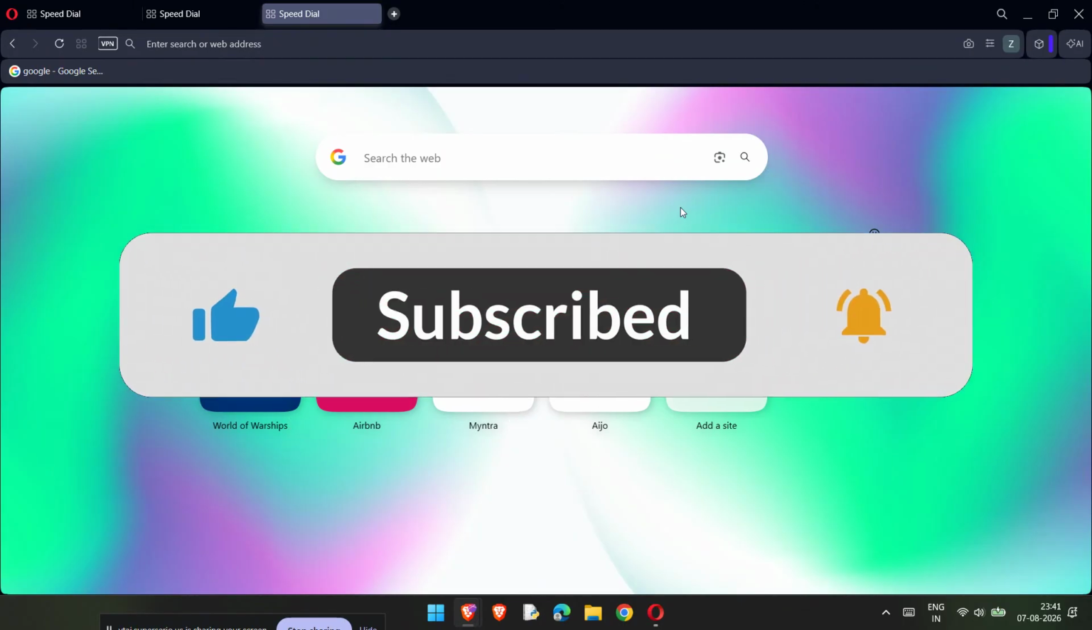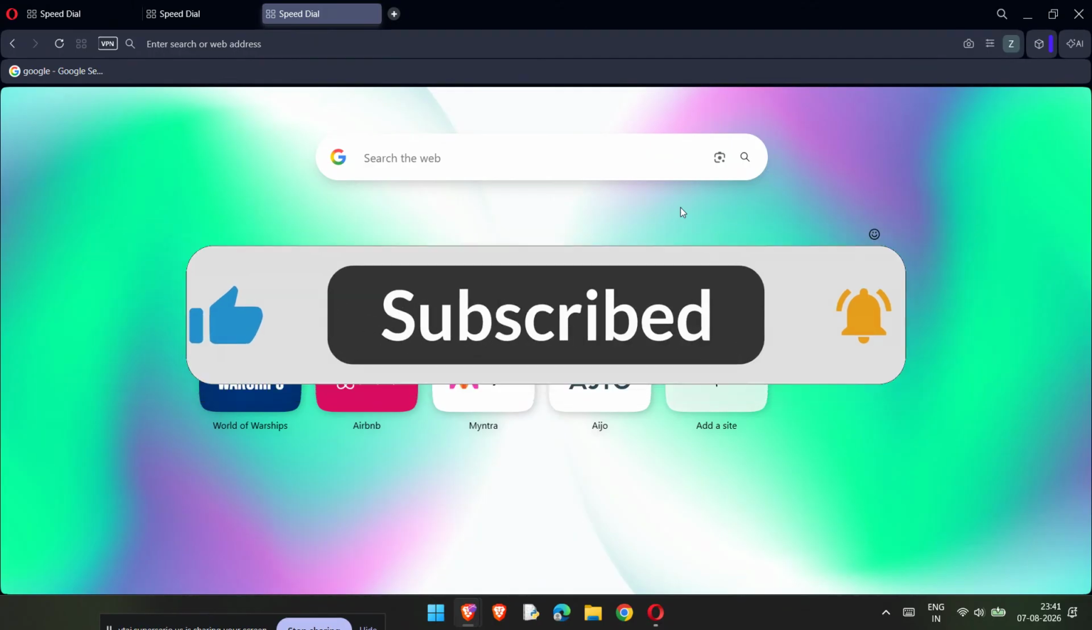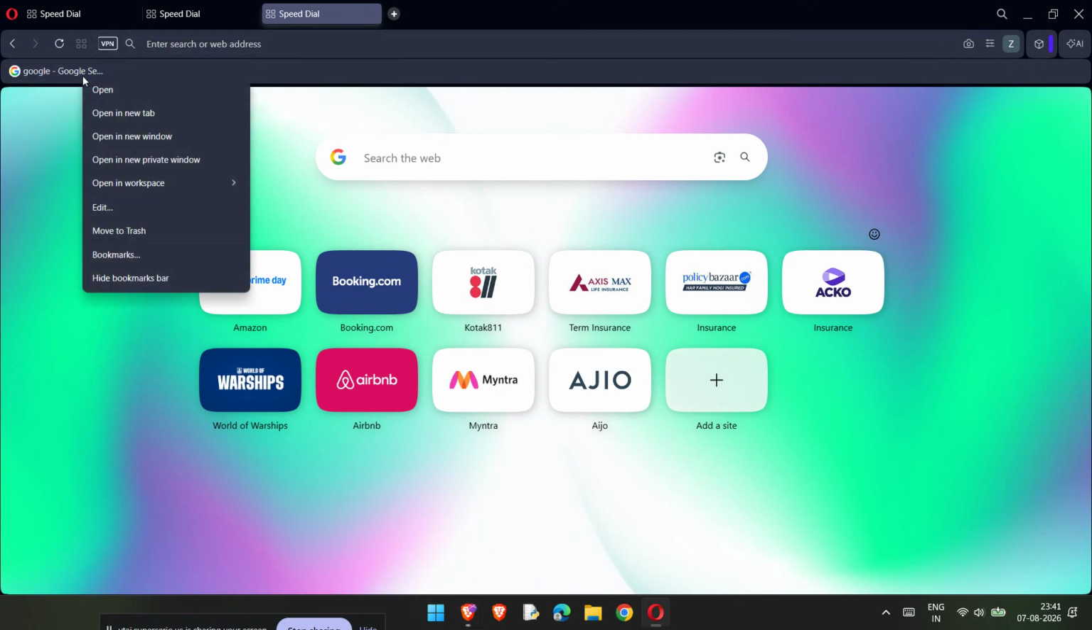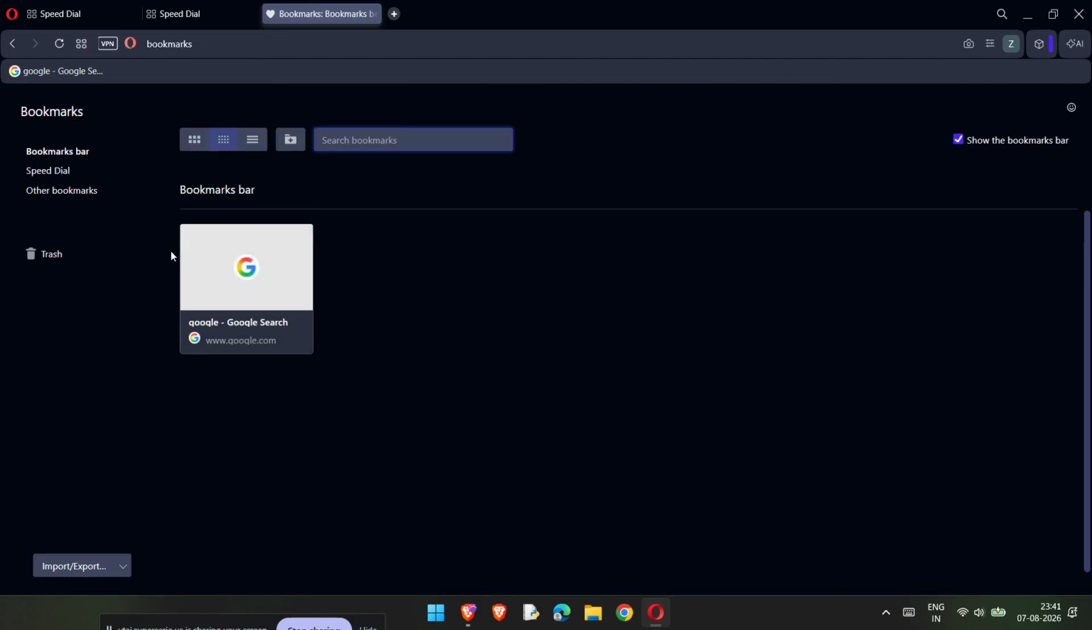Let's jump right in. First, open Opera on your computer. Once the browser is open, go to the bookmark icon. Now right-click on the bookmark icon and select Bookmarks from the menu. This will open the Bookmark Manager where you can view and manage all of your saved bookmarks.